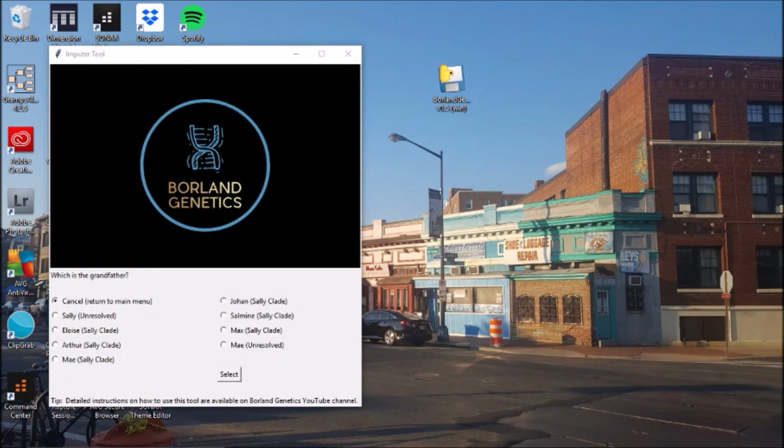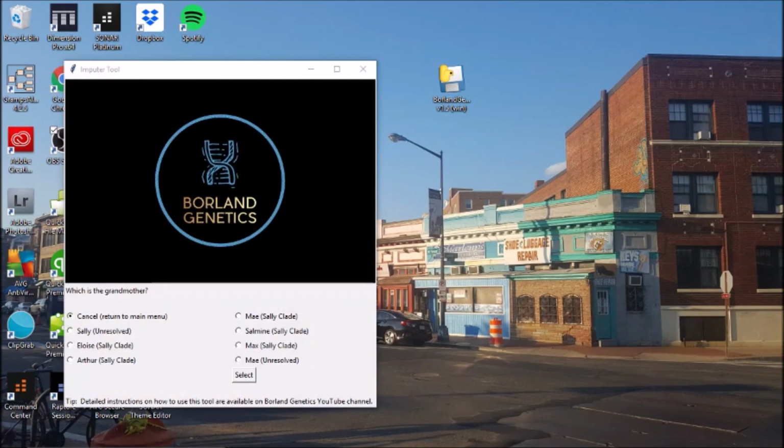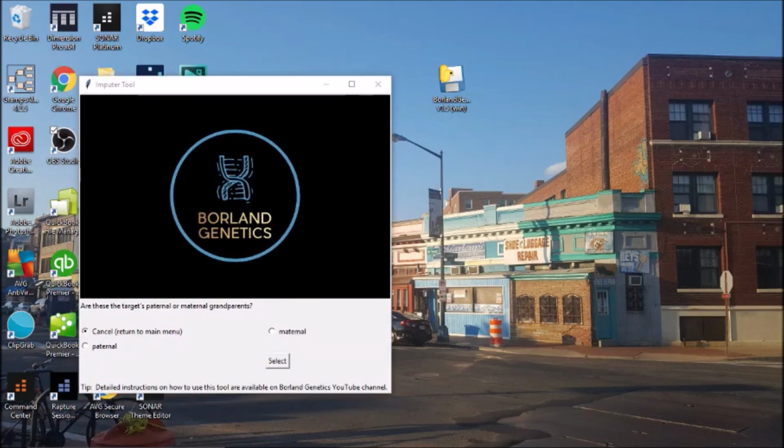Okay, which is the grandfather? This time Johan. Which is the grandmother? This time Salmin, who is Sally's namesake. Select. Are these the targets? This time it's the maternal grandparents.